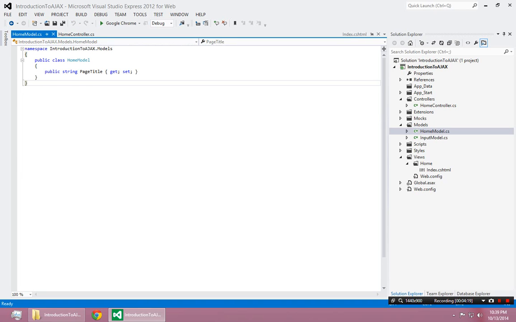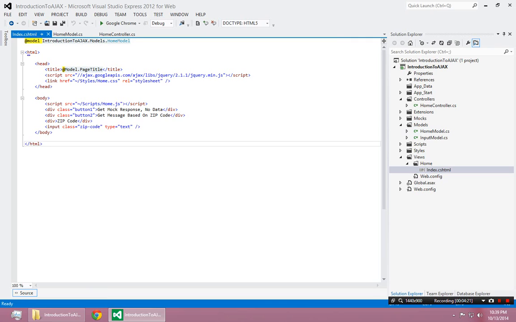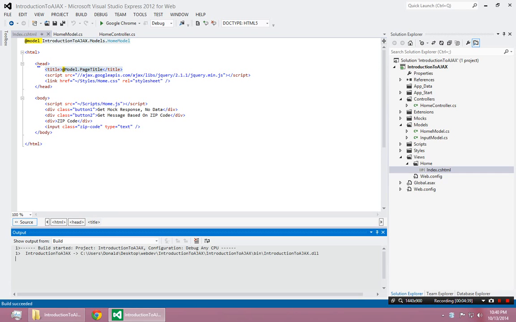And then in my view, back here again, in the title, in the header section, I say, hey, that page title that we got in the model that was sent over from the server side, use that to set the page title. So we should see in the tab for the whole page, Introduction to AJAX. So hit F5, launch this thing, and drum roll, there we go.